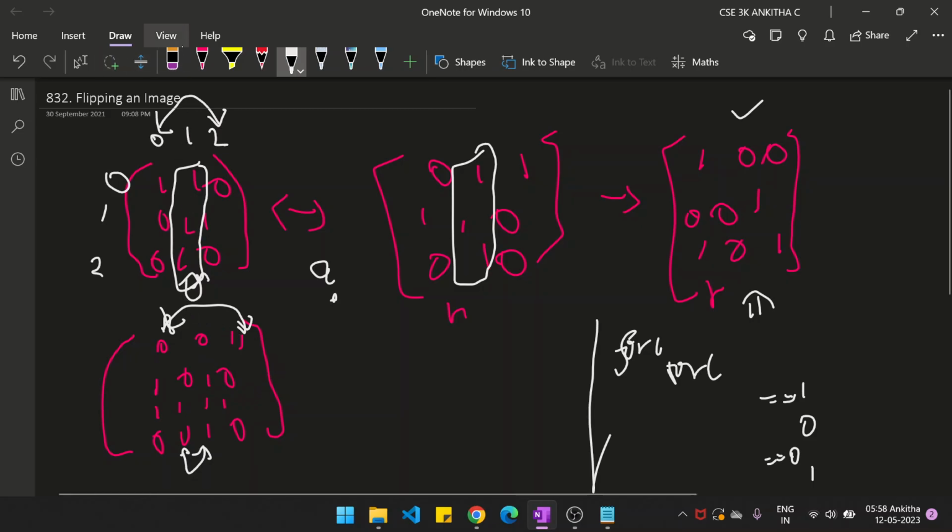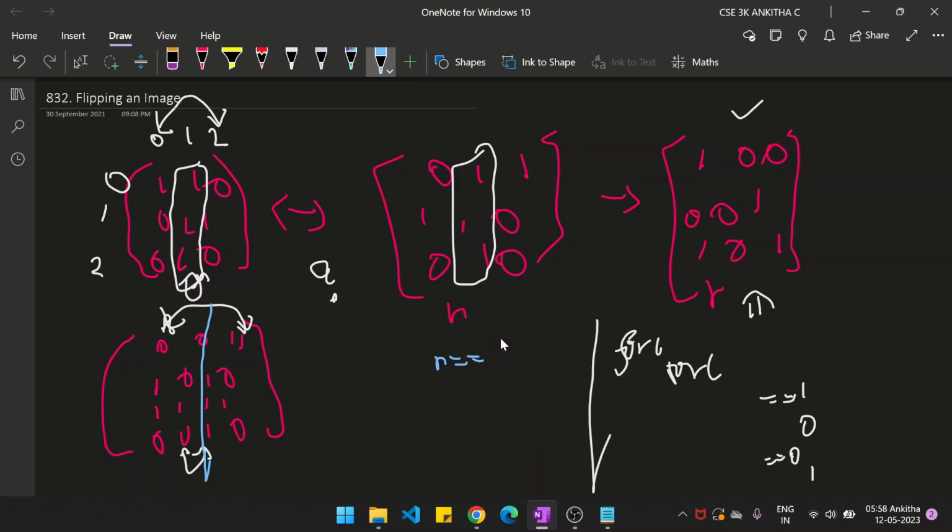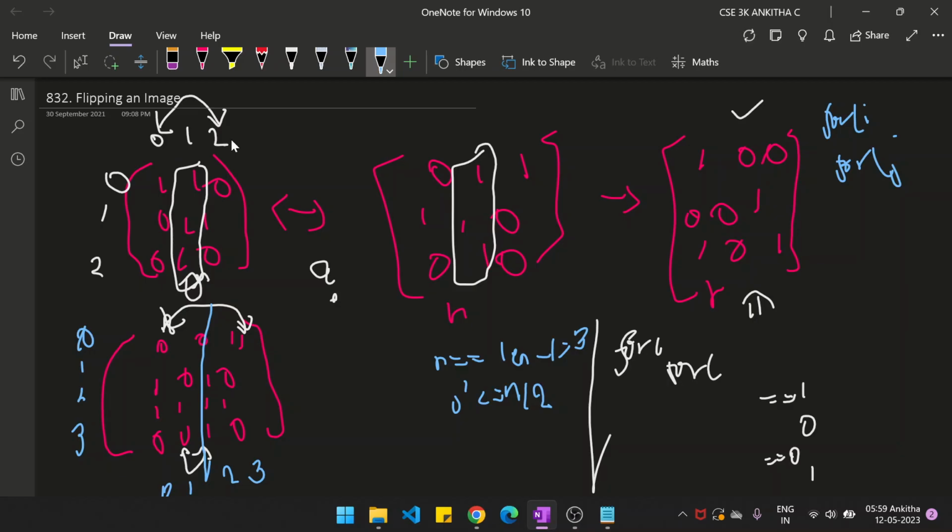If you observe closely, we can divide it like this. If n is equal to length minus 1, in this case the indices are 0, 1, 2, 3, so length minus 1 will be equal to 3. Of the two for loops we have, i is for the rows and j is for the columns. If we take half of the columns, j less than or equal to n by 2, 3 by 2 gives 1.5, which will be rounded off to 1.